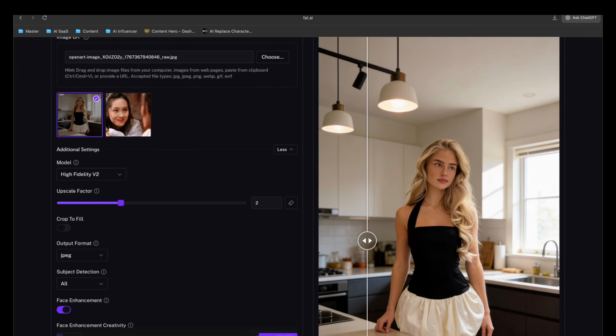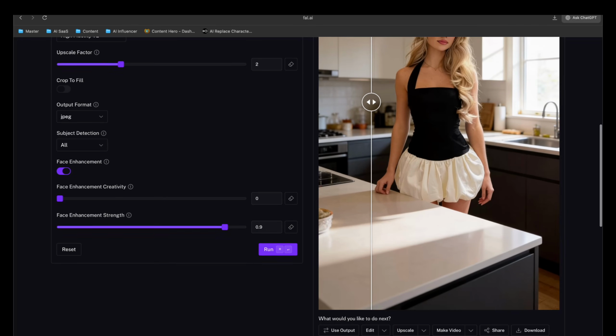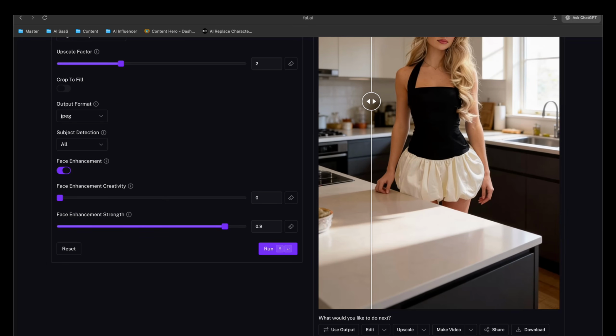Quality matters. If you're a brand posting AI-generated content, it has to be indistinguishable from real content. The moment people can tell it's AI, your engagement drops. But when it looks this good, no one questions it. That's the standard you need to hit. I'm downloading this, and now we're ready to bring this character to life in HeyGen.